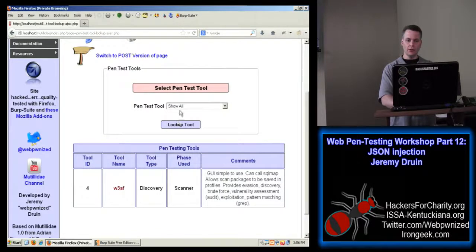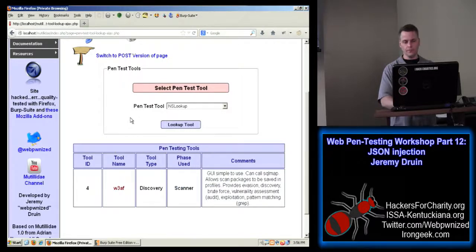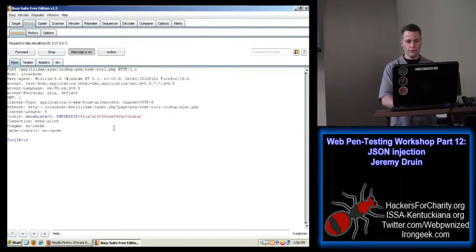Make a new request. Let's not do show all, that'd be too messy. Intercept is on. Tool ID number 14. And I'm going to add a canary.